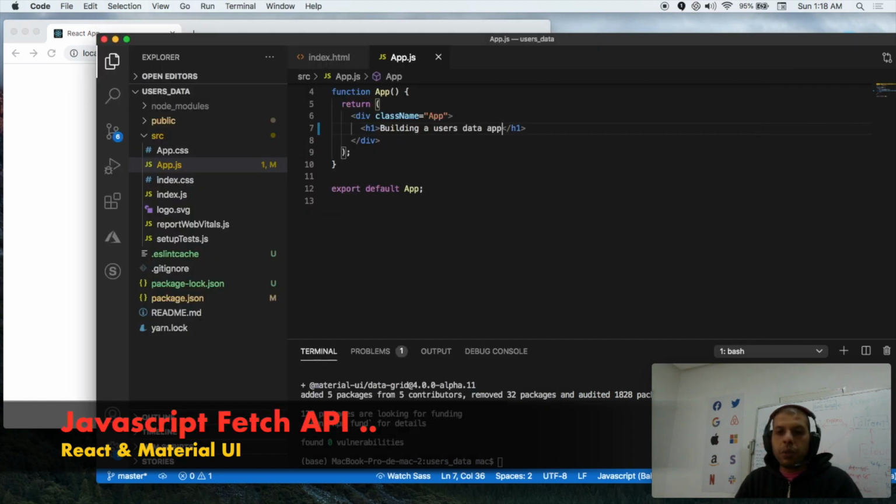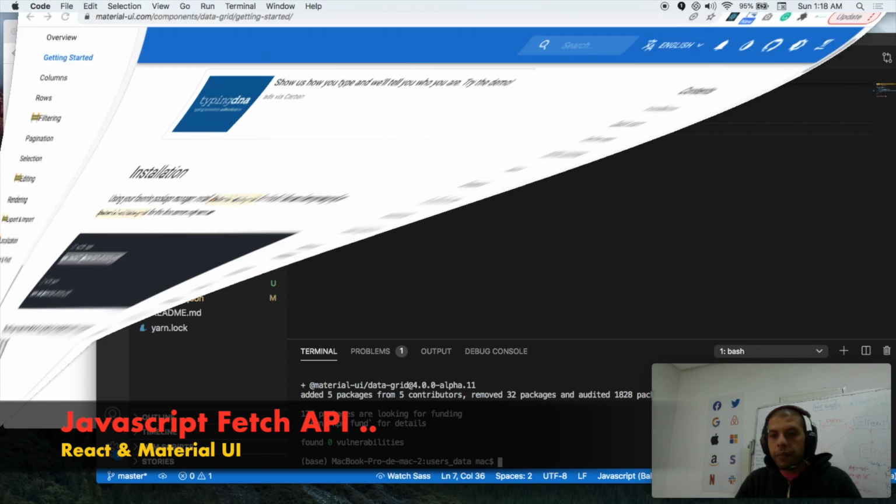Now the next thing we want to do, guys, we're going to install Data Grid, which is a Material UI component that will enable us to display the user's data to the screen in a table grid manner that looks really nice. Okay, so let's go back into our docs.